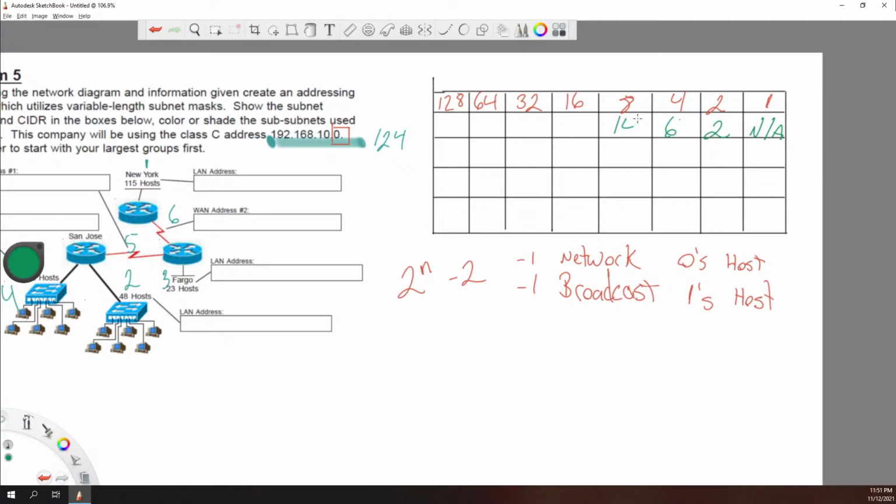6, 14, 30, 62, 126, and then last is 254. Because the next one after this would be 256, but obviously we're only dealing with a class C, so that doesn't matter to us.